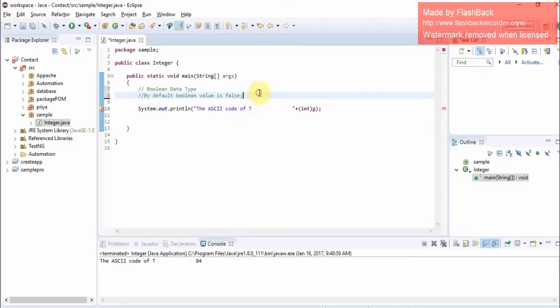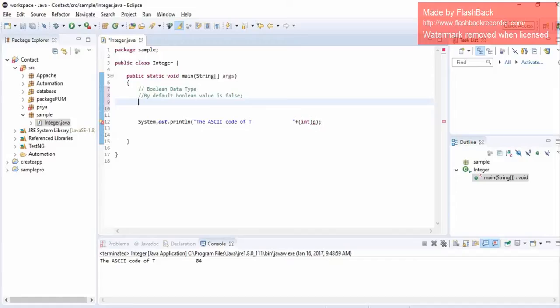So we will see the Boolean data type. It can store only two types of values, true and false. The default value is false. We will see boolean b1 is equal to true.